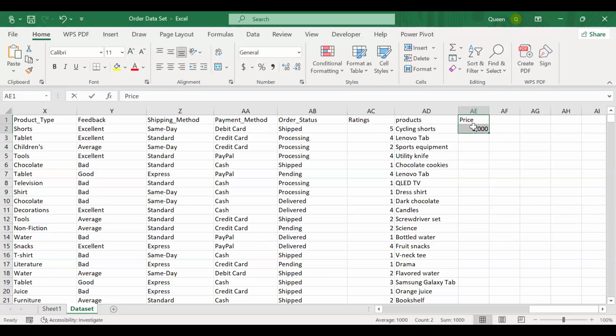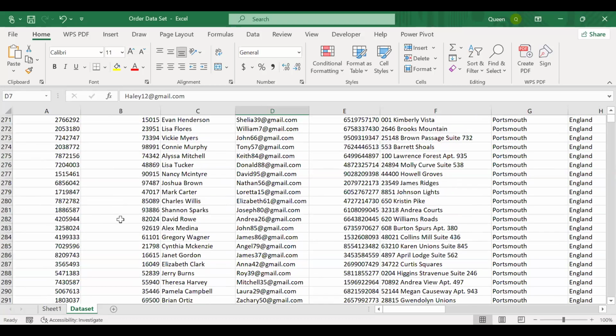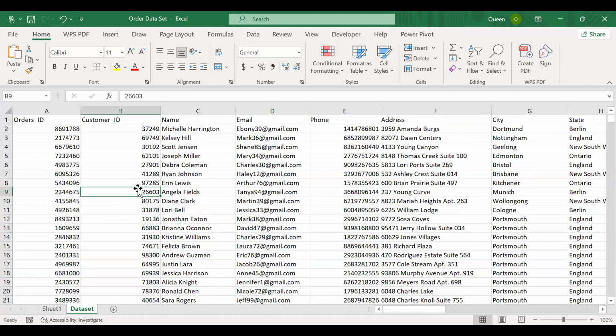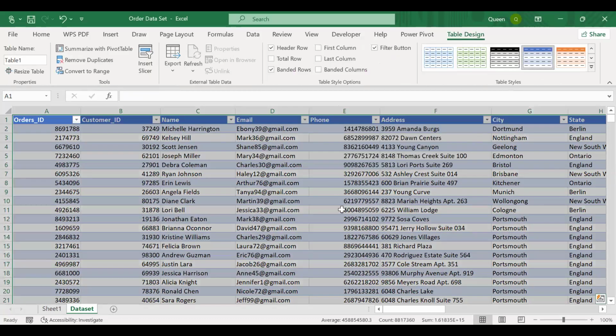Now, watch what will happen if I put this in a table format. How do I put it in a table format? It is very simple. Click anywhere within this file, on any cell here. This is the whole file. Anywhere within it, click on it. Press Control T. Now you're going to have this. If you select a cell within your main data set, it's going to pick the entire data set. And this is what we have here. It asks if my table has headers. I click OK. Now I have it this way.